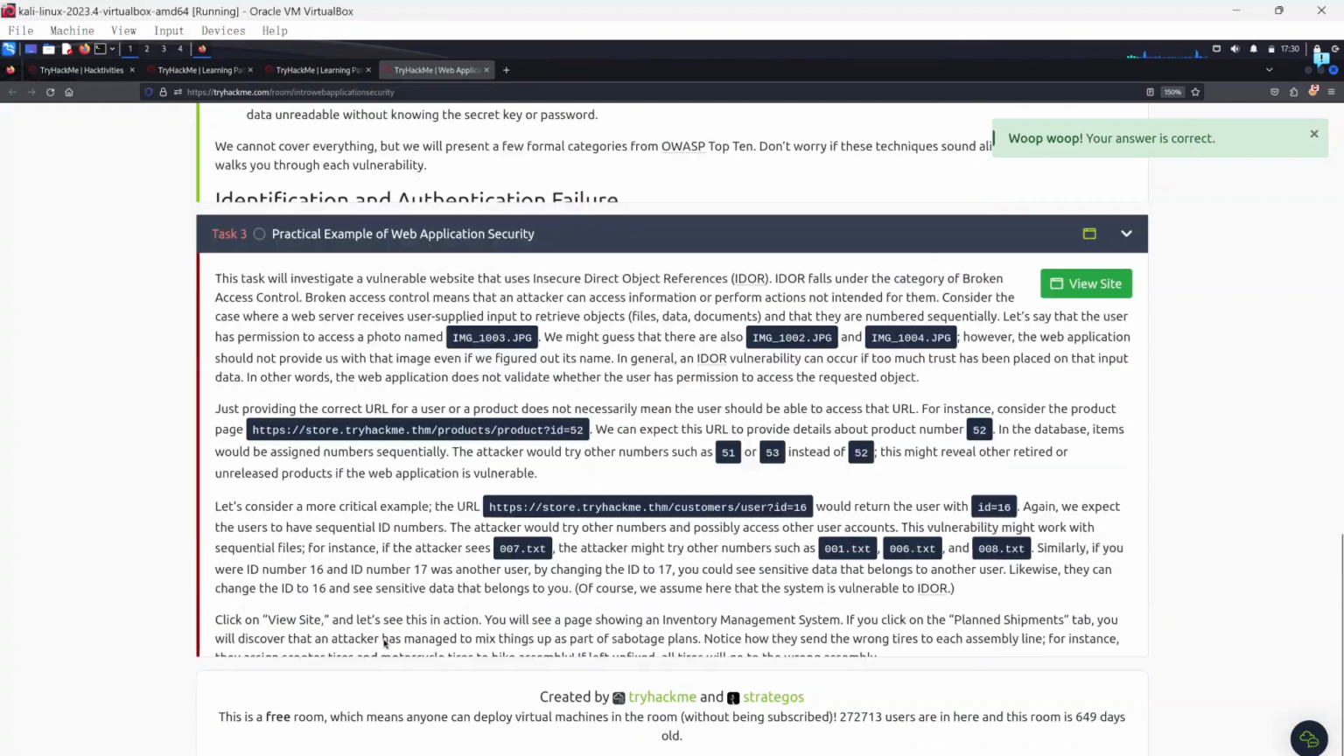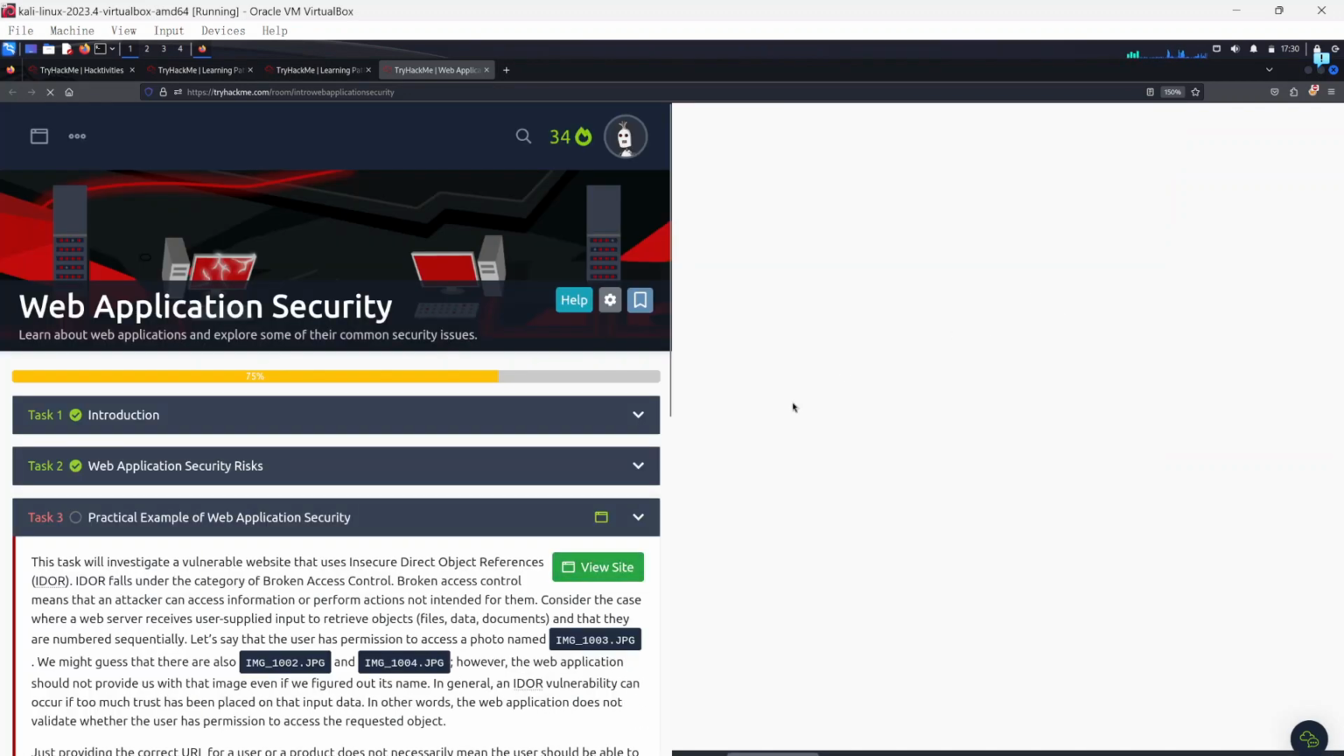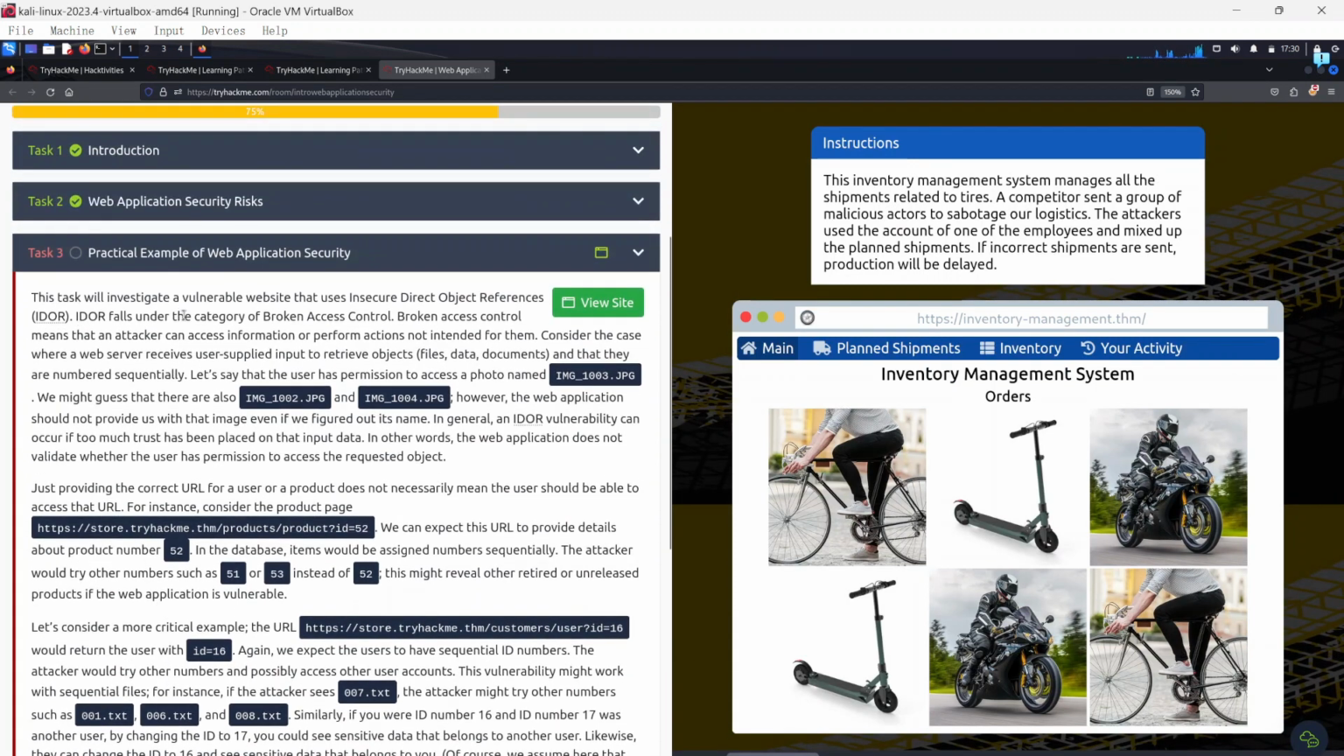Now let's head on to the last task here, which is task 3, practical example of web application security. Let me quickly view this site while I read through this page. In this task we will investigate a vulnerable website that uses insecure direct object references, IDOR. IDOR falls under the category of broken access control. Broken access control means that an attacker can access information or perform actions not intended for them.